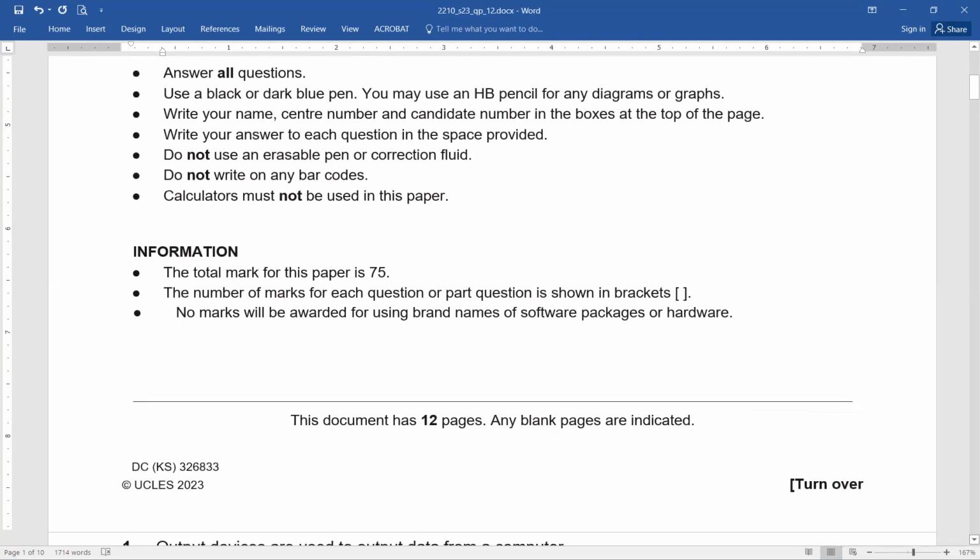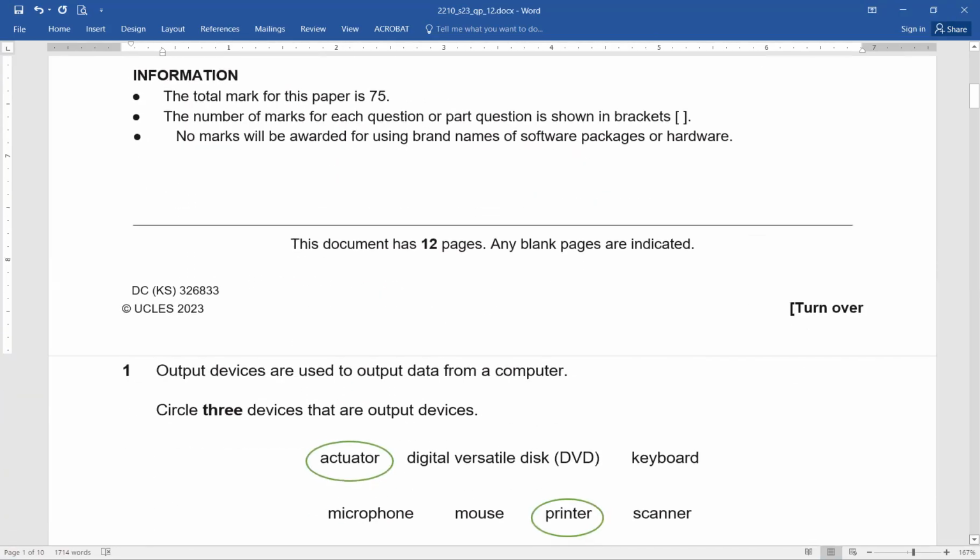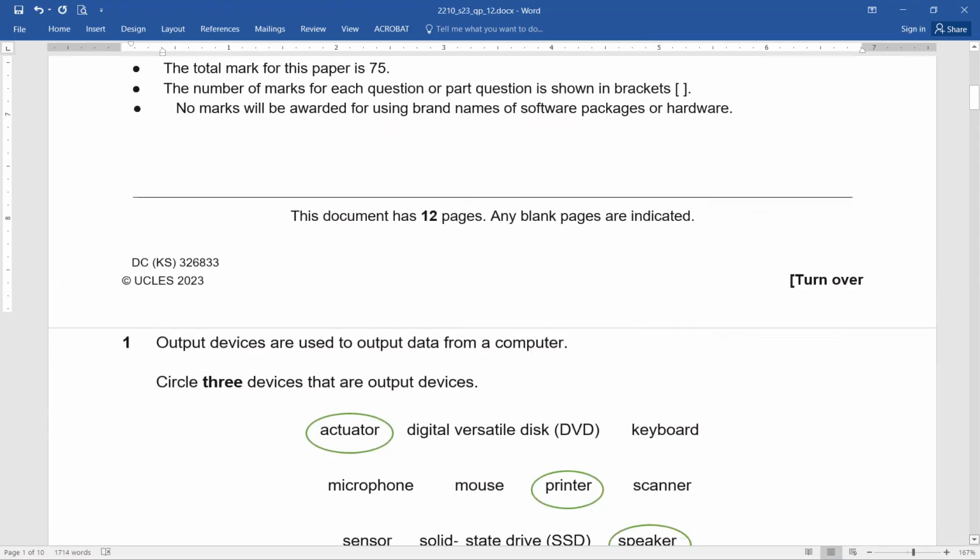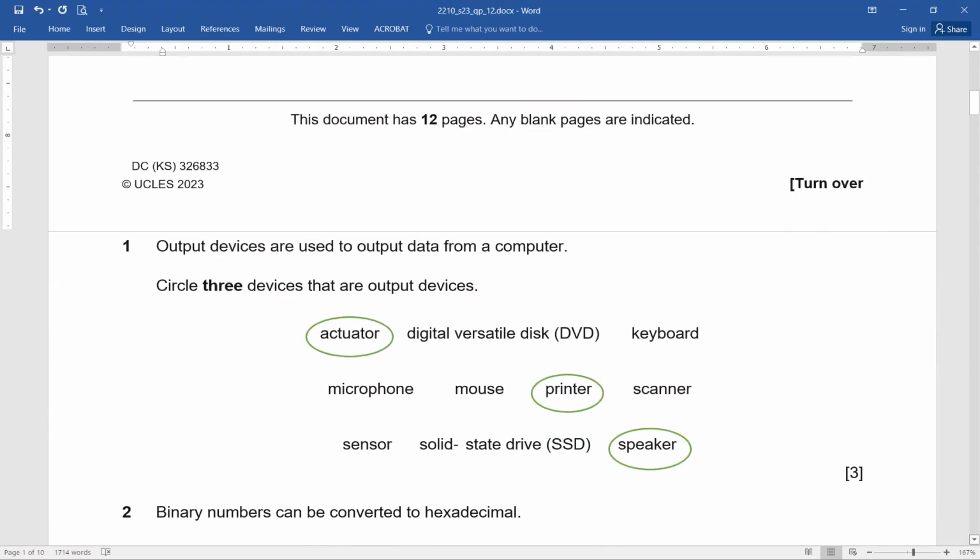So please refrain from writing the name of the software packages or the hardware. Fine. Now, question number 1. Are we ready? Okay, see, such a simple question. Output devices are used to output data from a computer. This is what we know. Circle three devices that are output devices. Now here there is a list of different devices, and you have to circle any three. So I have done it for you right now.